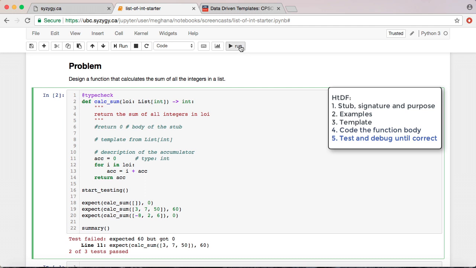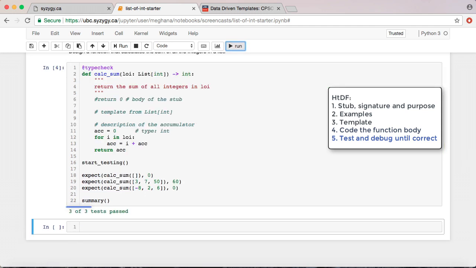Let's run this again to see if all of our tests are now passing. All of our tests are now passing, so that gives us confidence that we've designed this function correctly.